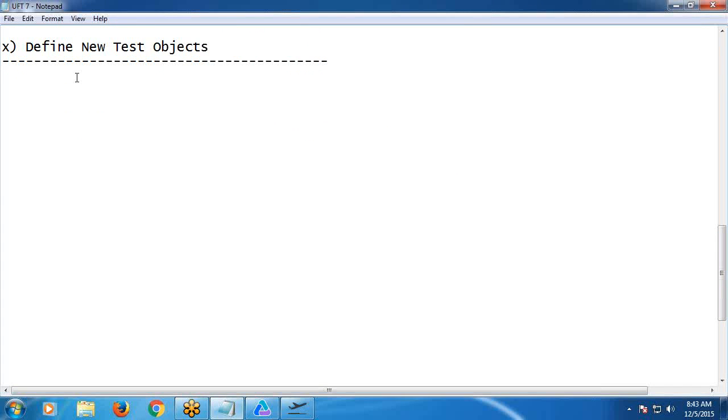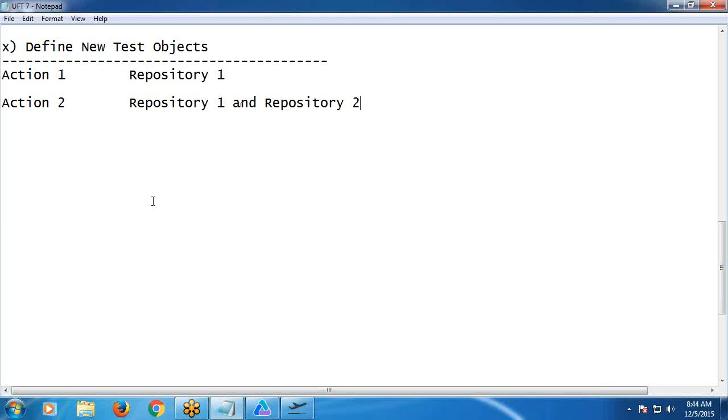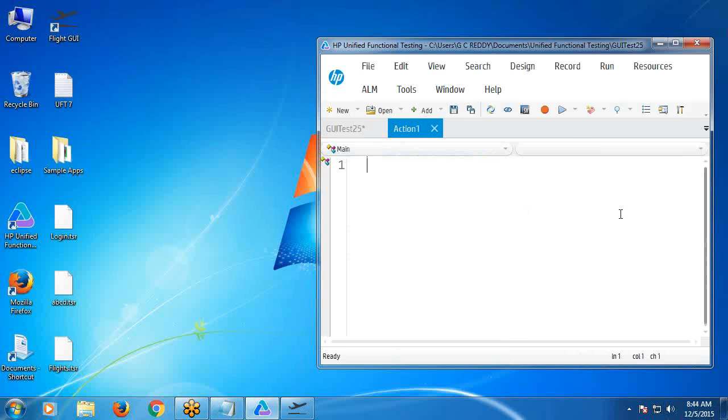It supports many to many mapping. Suppose in my test there are two actions, action 1 and action 2. For action 1, I want one repository, suppose repository 1. For action 2, I want two repositories, repository 1 and repository 2. Yes, UFT supports many to many mapping.